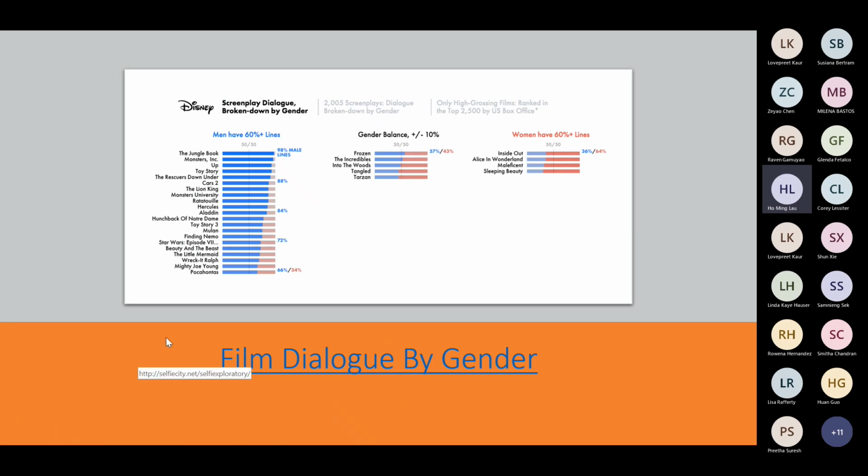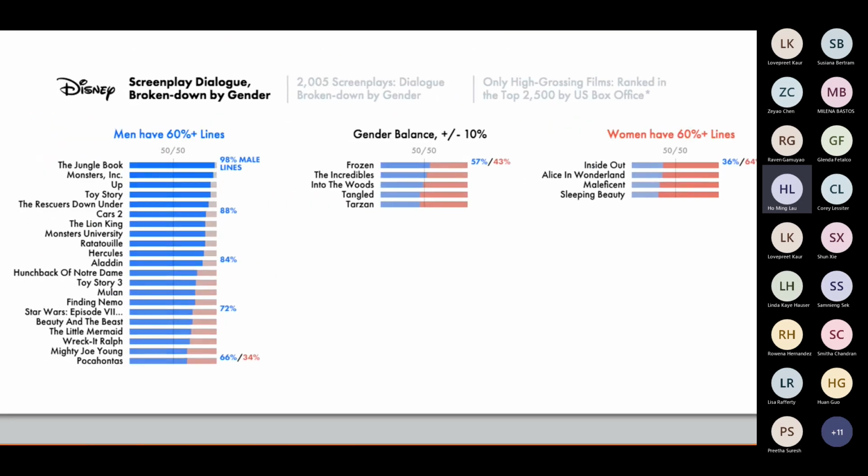Now this one is film dialogue by gender. This is showing gender disparity in pop culture by breaking down the scripts. The scripts for 2000 of the biggest movies, and each movie tallies up spoken lines of dialogue for male and female characters. And the findings are severe. See here, men have 60% of lines compared to women in these ones.